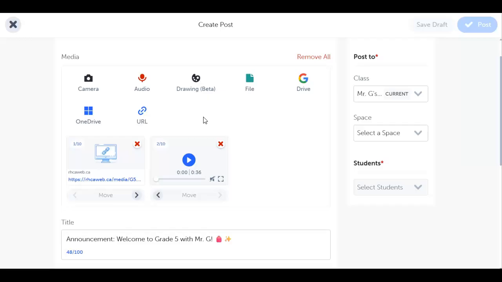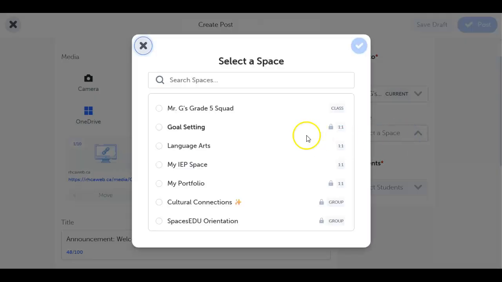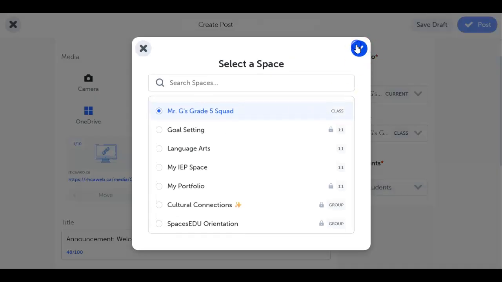Once the post is created, if you're posting from inside a space, the post will automatically be assigned to that space. And if you're posting from the main feed, you'll be prompted to choose which space the post belongs to. The type of space you're posting in changes how that post behaves.